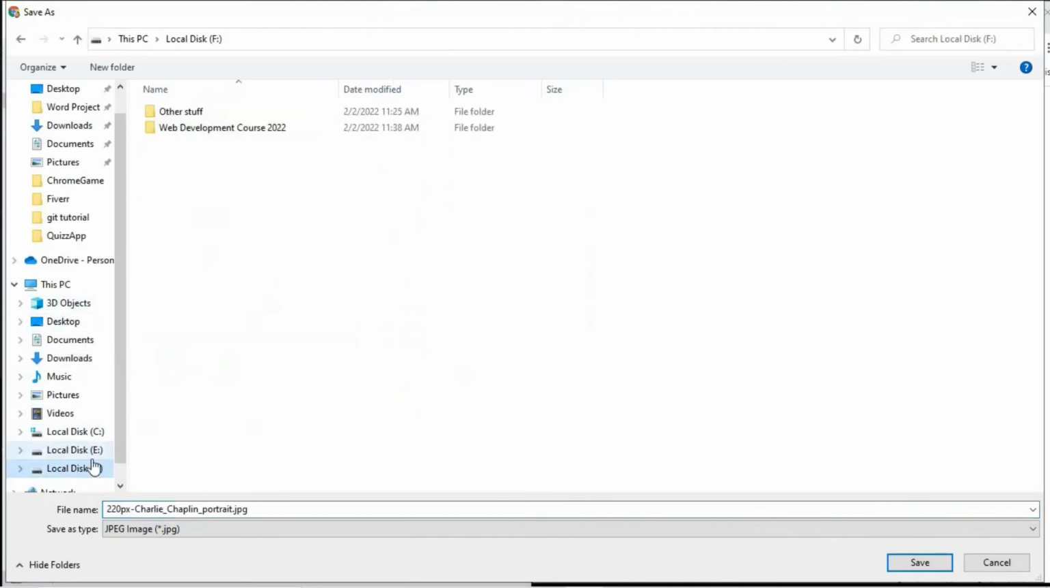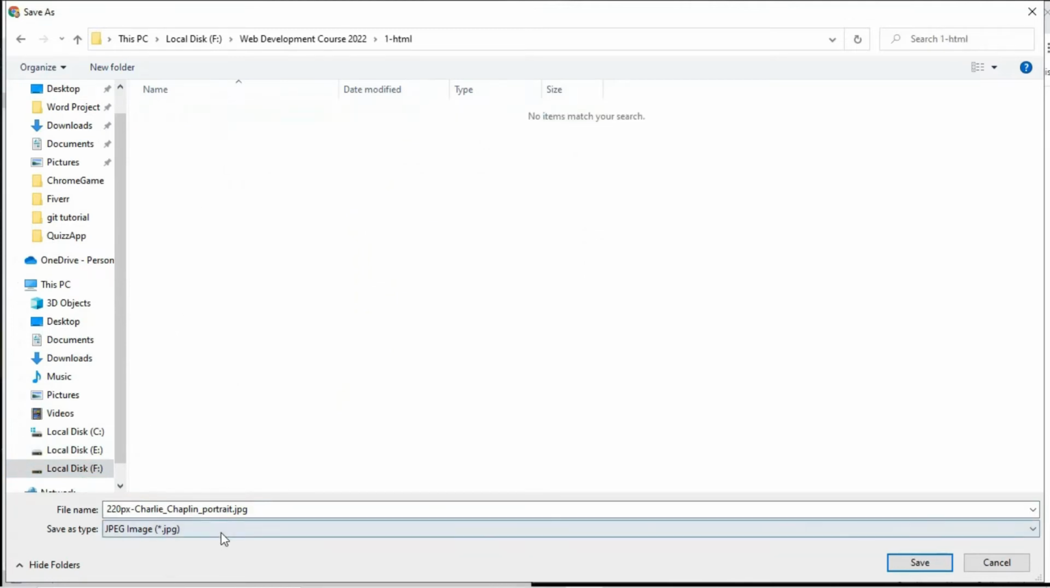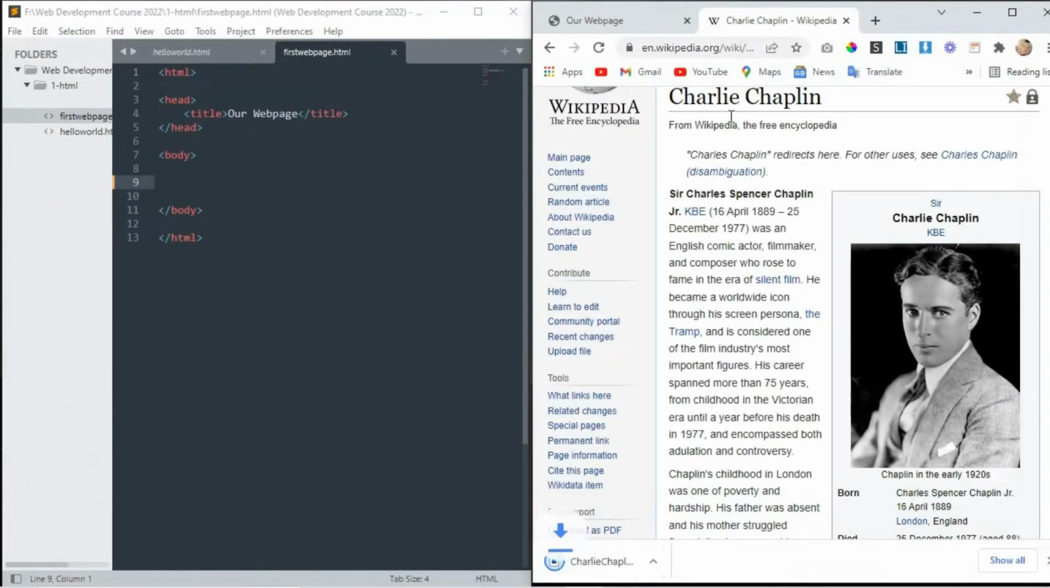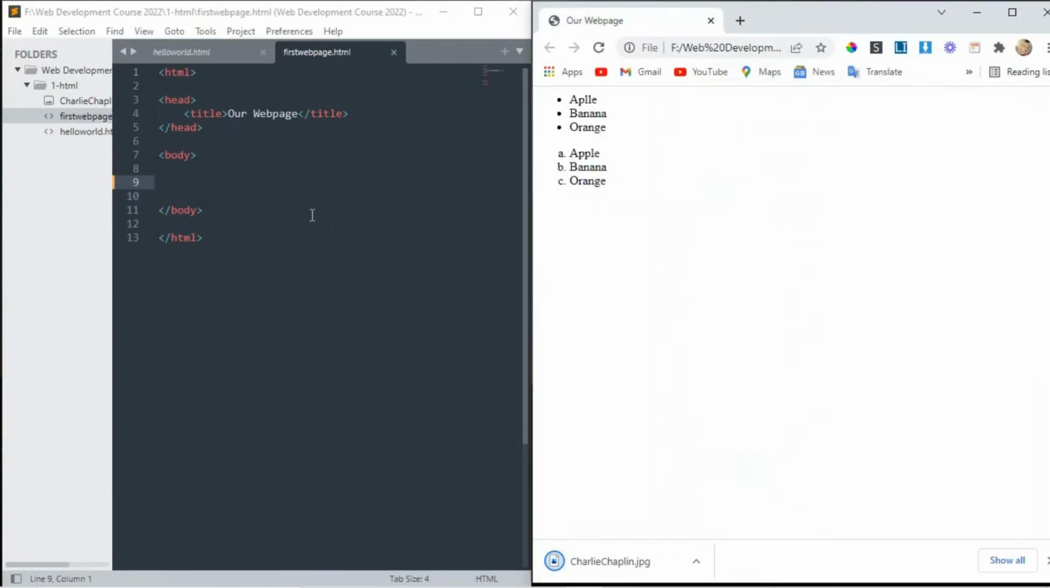So go to local disk and web development course, and in HTML I simply call it Charlie. I simply name it as Charlie Chaplin. So I save it here in the HTML folder. Now our image is saved in the HTML folder.